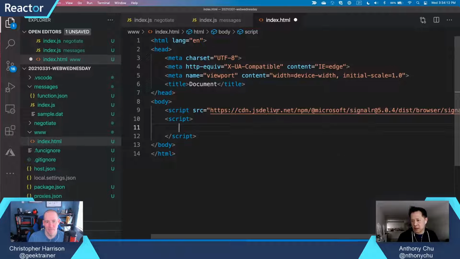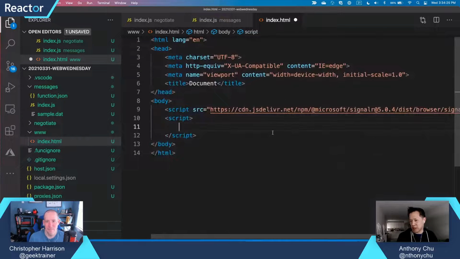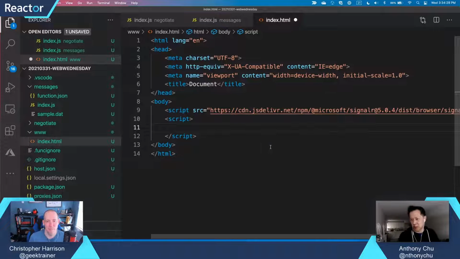jsDelivr is actually a really easy way to have an HTTP endpoint to any file that's in an npm package, or even in a GitHub repo. So it does all that stuff for you, and you can just reference it. But I'll quickly show you what you get to do here.